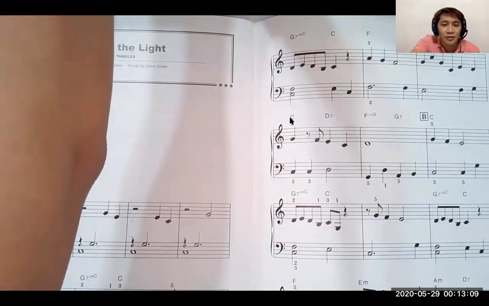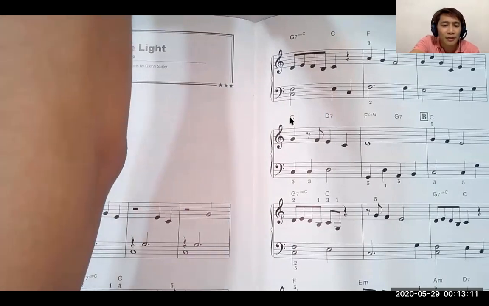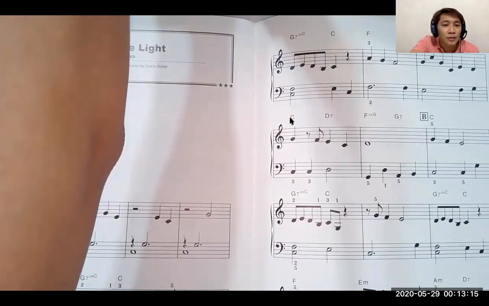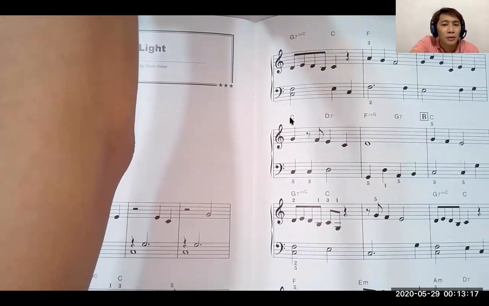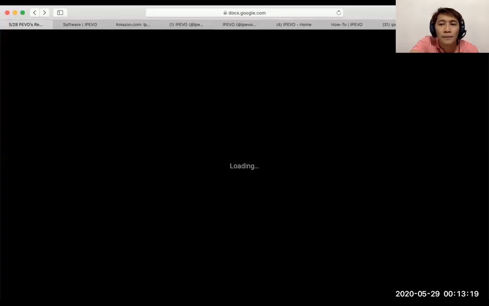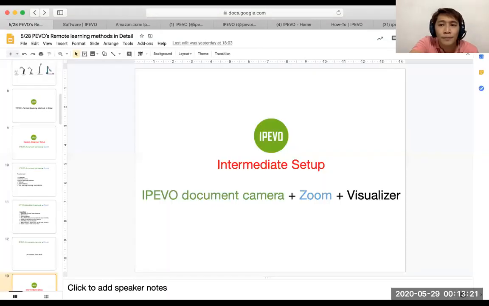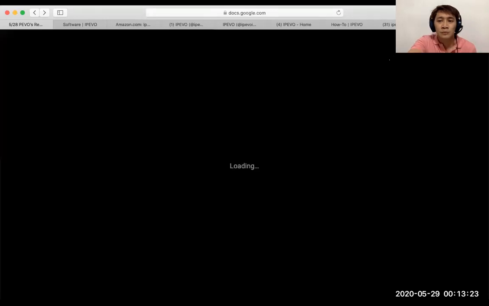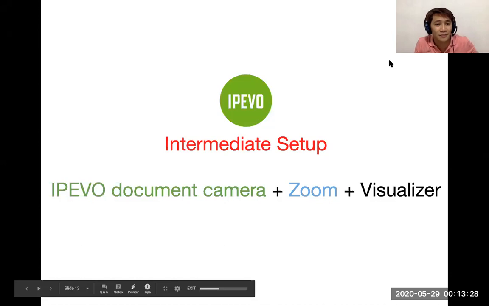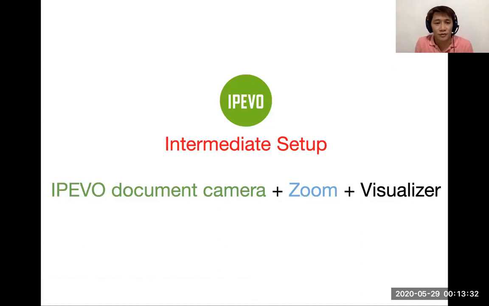Okay, so let's get into our second method today. The second method today that I'm going to talk about is the intermediate setup. It's basically the same setup plus visualizer software. So it's IPEVO document camera plus Zoom plus visualizer.